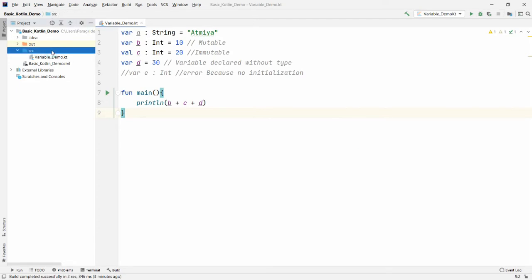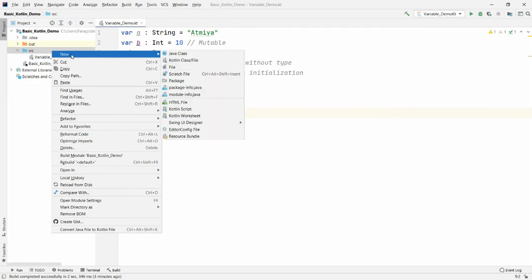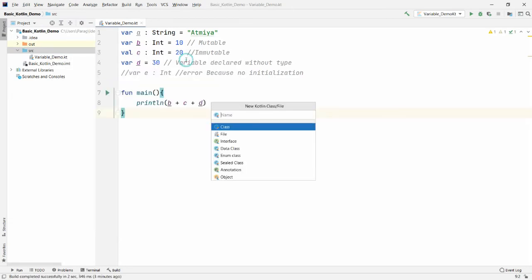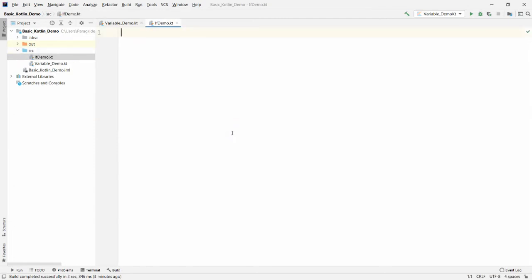You can just right click over here and click on new Kotlin file. Here you can give the name of the file, for example, if demo, and click on file. Now I want to demonstrate what the if expression is.